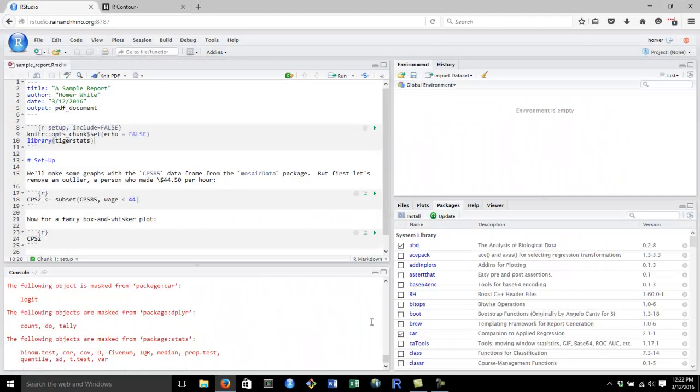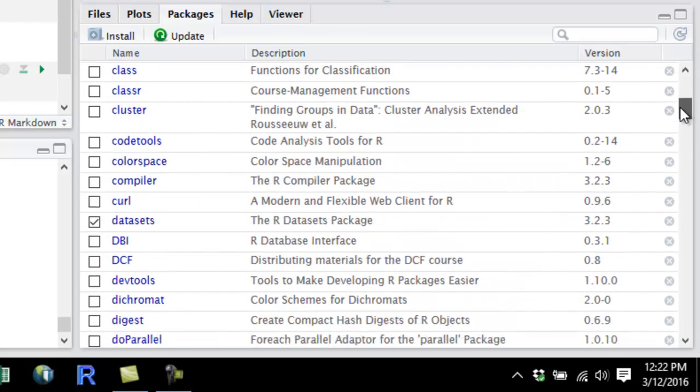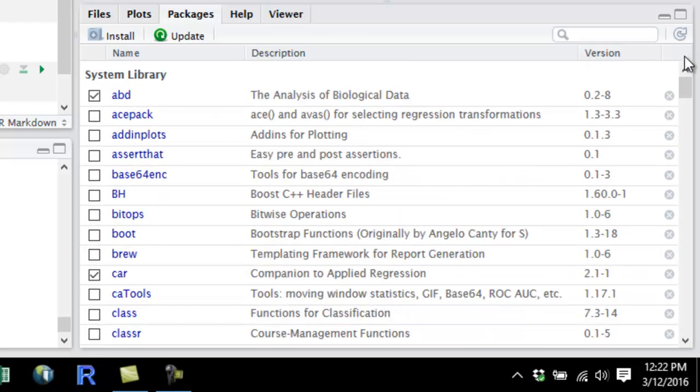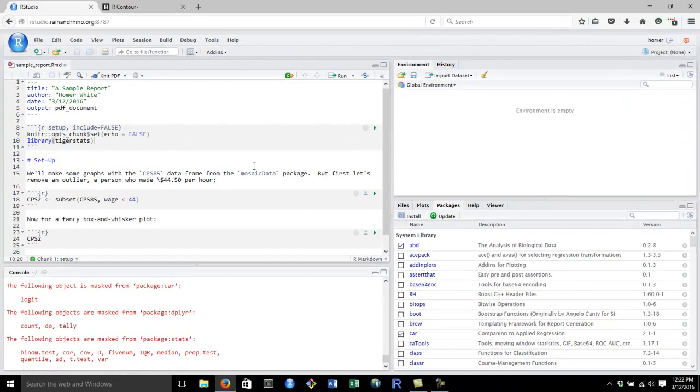You also need to have appropriate add-ins installed. They're installed as packages. If you look under Packages, to use the add-ins we're going to talk about today, you will need to find a package called addinplots. If that package is installed, you're ready to go. So, what's a typical way to use an add-in plot?